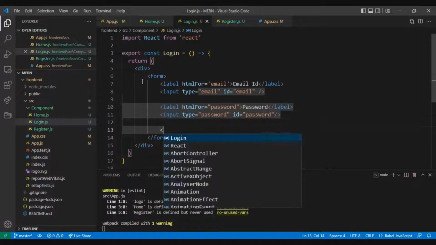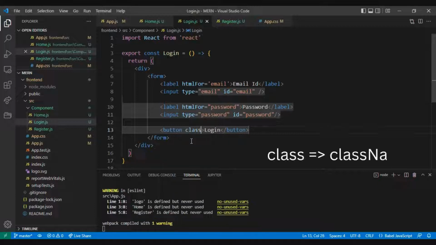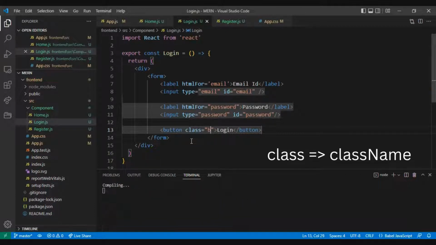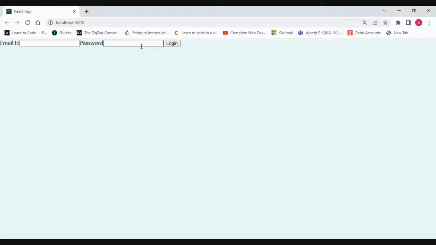Last, create a button, and the name of the button is login. Now give this button a className of btn. Now let's see what output is coming. See, here the output is coming.